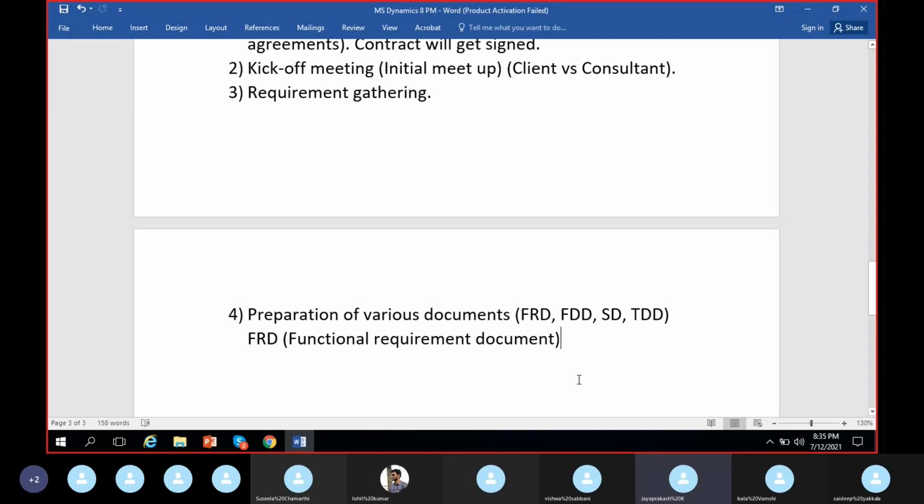That's all. Anything else, Praveen? Yeah, clear. Thank you. Okay. Then we have another one called FDD, which is also called the functional design document. We will discuss what this is and all. Design documents, we'll discuss in point number 5.